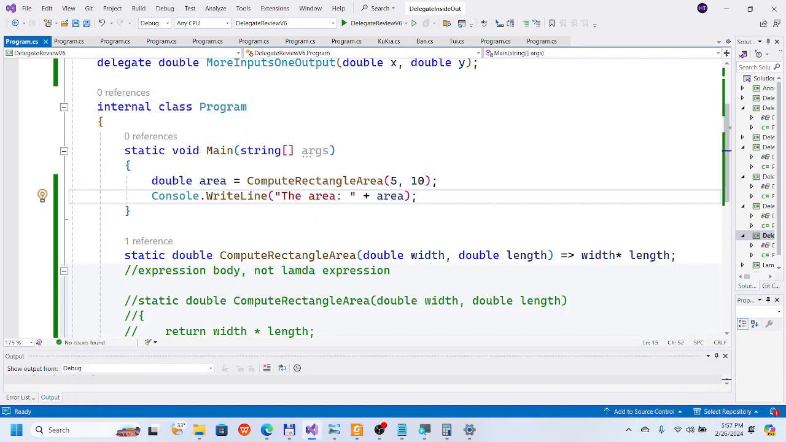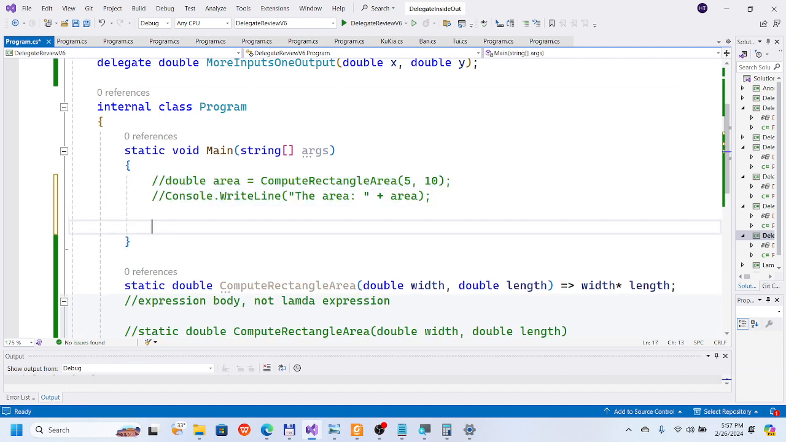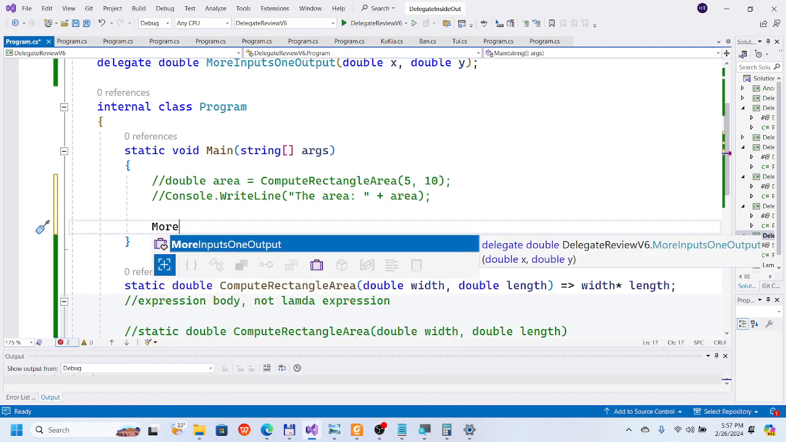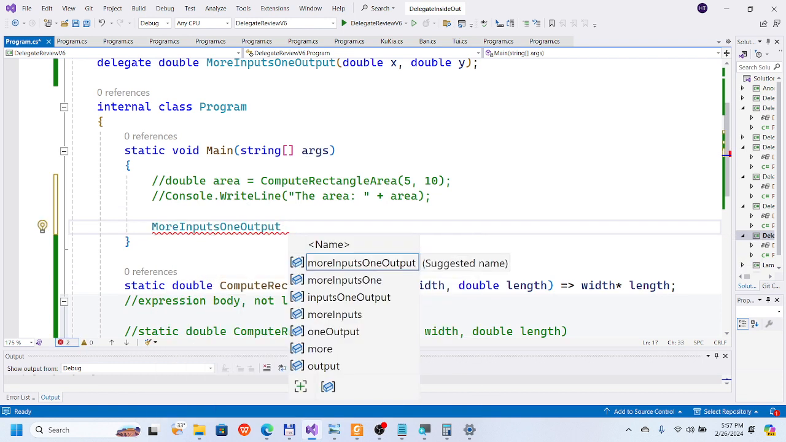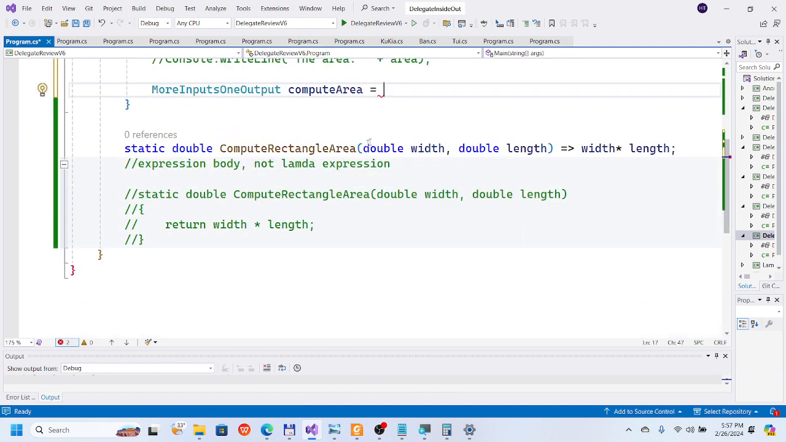Now, it's okay. But I do not want to use that. That is a more traditional way. Control K C. No, we use the modern way, more input one method. Compute area, for example, equal with.